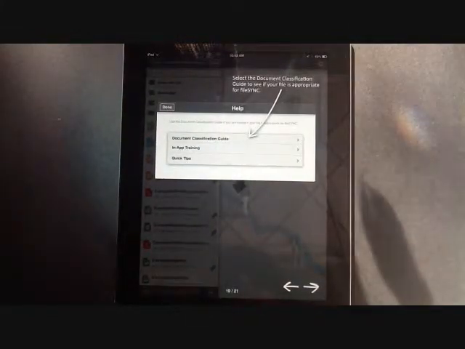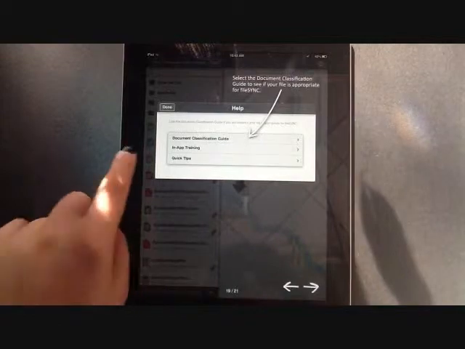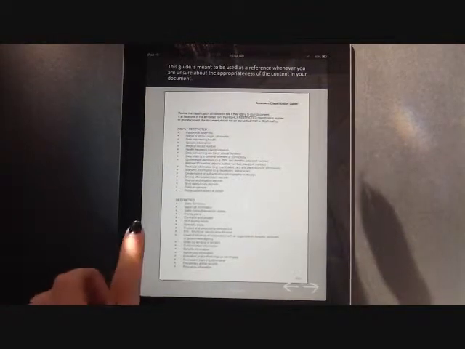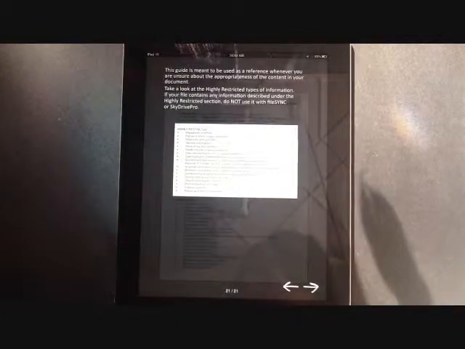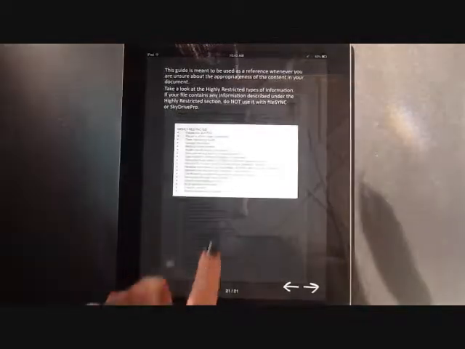Select the document classification guide to see if your file is appropriate for file sync. This guide is meant to be used as a reference whenever you are unsure about the appropriateness of the content in your document. Take a look at the highly restricted types of information. If your file contains any information described under the highly restricted section, do not use it with FileSync or SkyDrive Pro.